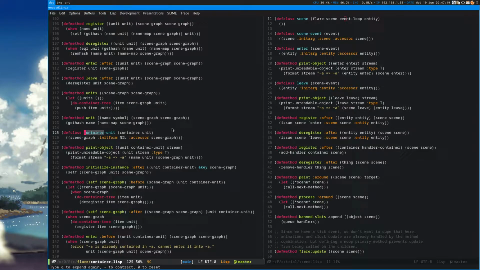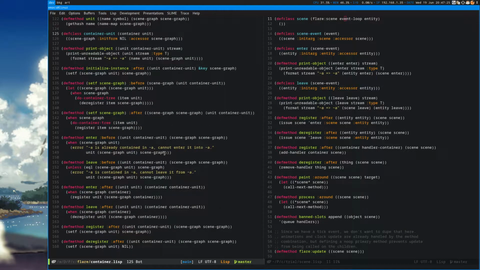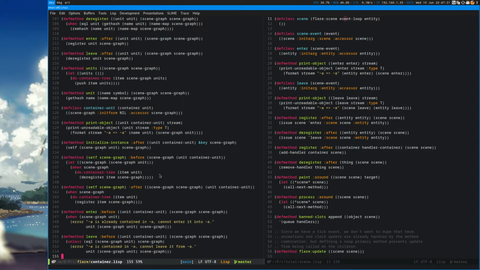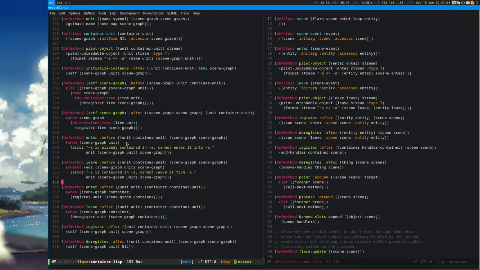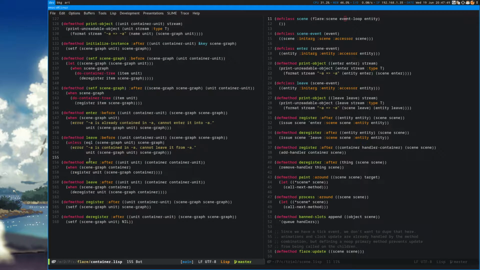I should probably be using container unit, because, you know, how is this supposed to work is a question I ask myself a lot. So hold on, what does it do here? Container unit, enter into scene graph. Errors if it's already there, blah blah. Set up scene graph, it registers all its things. Yeah, that's fine. If you enter a unit, it registers that. If you leave it, it does that as well. Okay, great. Yeah, that sounds good.